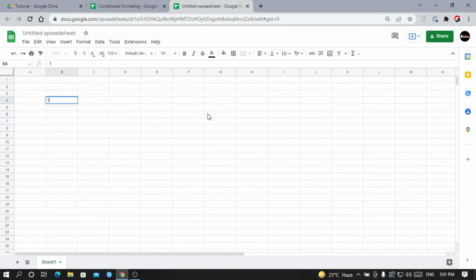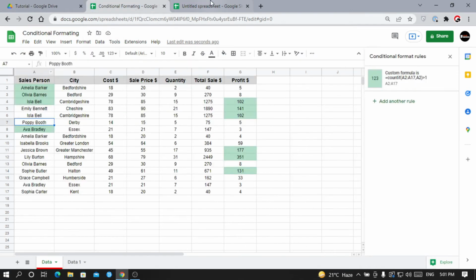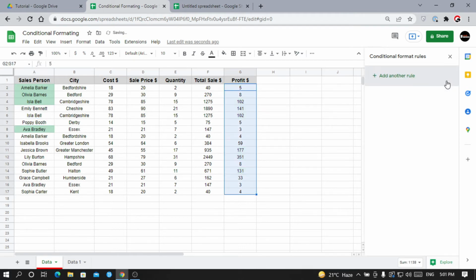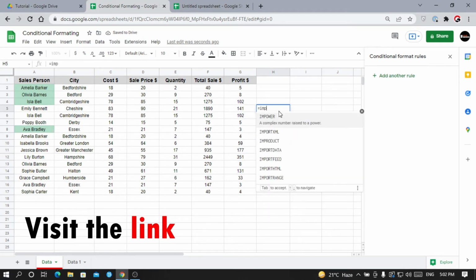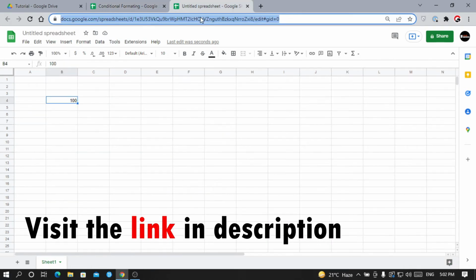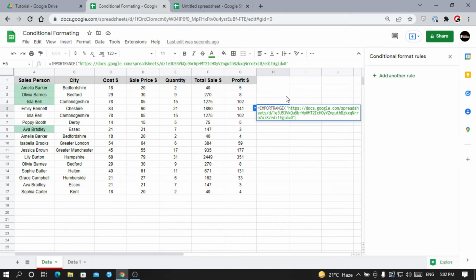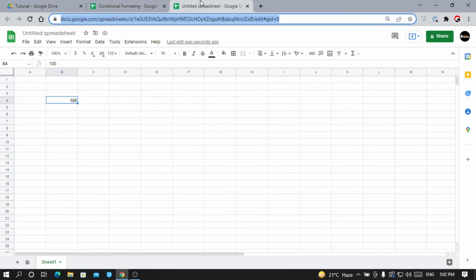Okay, in this sheet I'm writing a number 100. Now back to my original sheet where I have the data, I want to highlight the profit that is greater than the value 100, which I have written in the other sheet. Here I will take help of the IMPORTRANGE function. And if you don't know how to use the IMPORTRANGE function, then you can easily find it in my tutorials. So let's first make the formula and bring that value into this sheet.